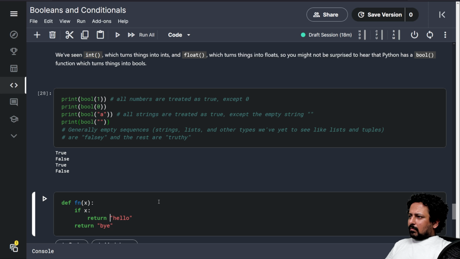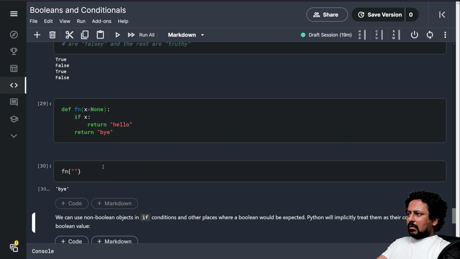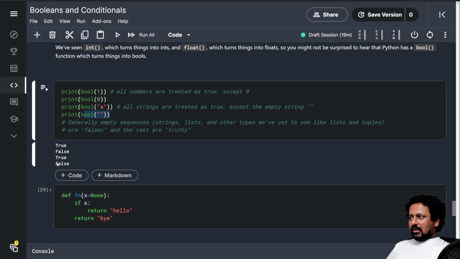And x can be none. So now if I run this function and I say x is nothing, you return bye. And if x has some value, you return hello. So now you are also comparing with none. If you have to compare with none, you can just do if x. And an empty string is always falsy, and that's why bool generates false.